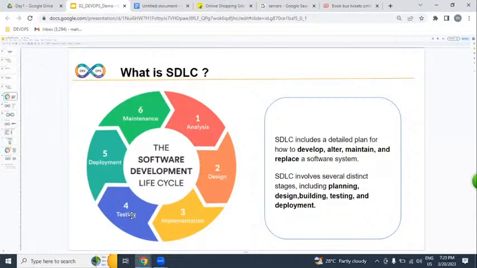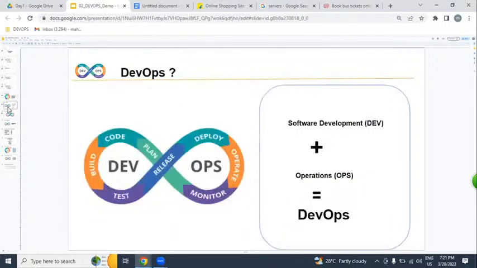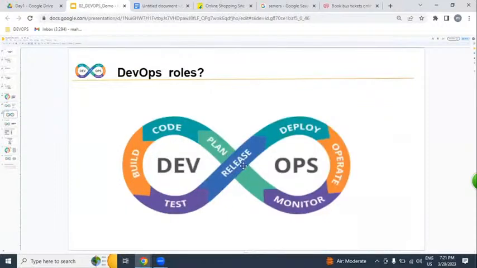But my question is, in this flow, where are we, what are we? That is what we are going to be discussing right now. While implementing this diagram as a DevOps engineer, what exactly are our roles and responsibilities? DEV is nothing but development. OPS is nothing but operations. Development plus operations, we call it DevOps. DevOps is a process.